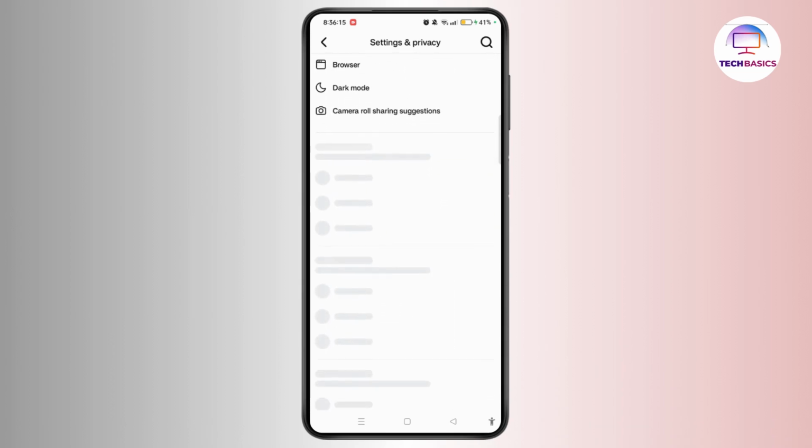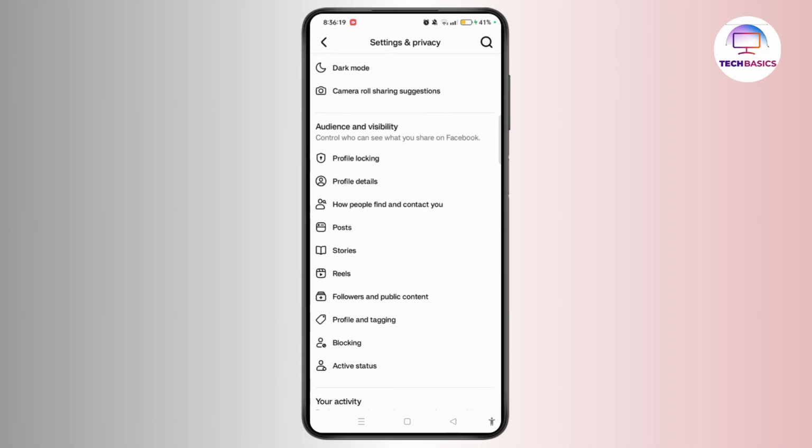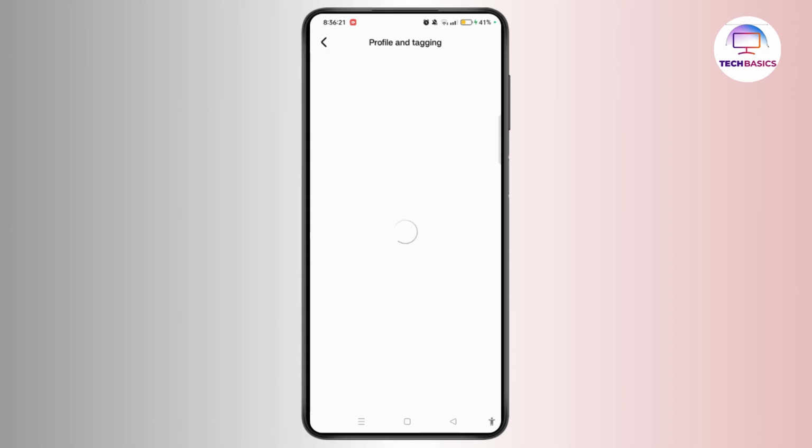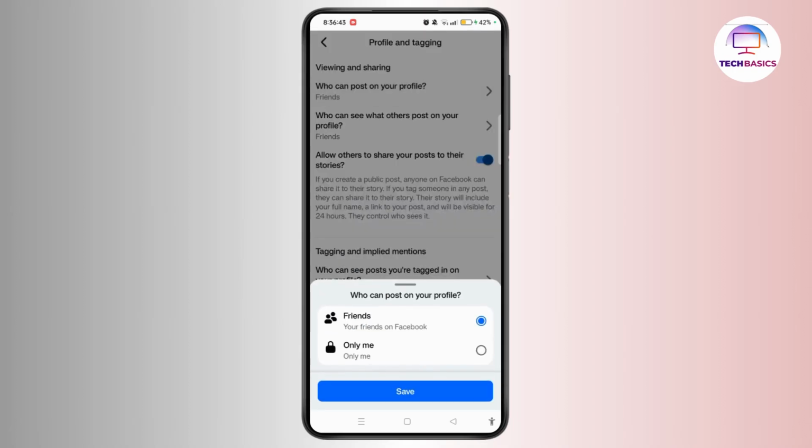Scroll down. Now look for the option for Profile and Tagging, which is under Audience and Visibility. Tap to open it. Now look for the section of Viewing and Sharing at top and choose Who can post on your profile. Select that. And in order to enable others to post on your timeline on Facebook app, tap on Friends so that your friends on Facebook will easily post on your timeline on Facebook app.